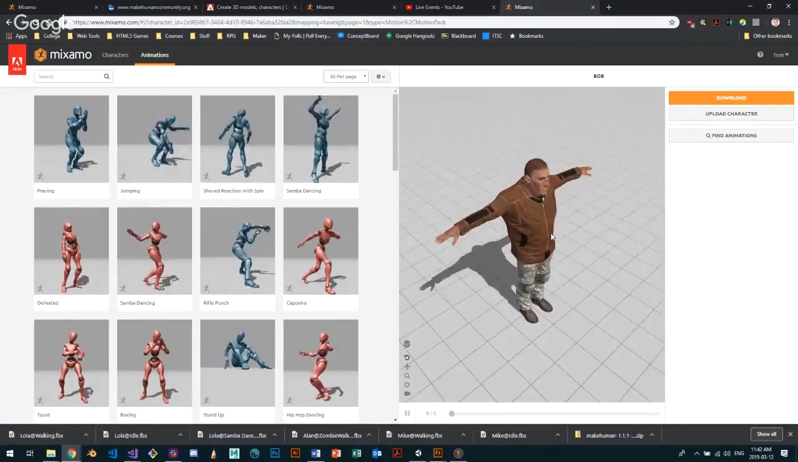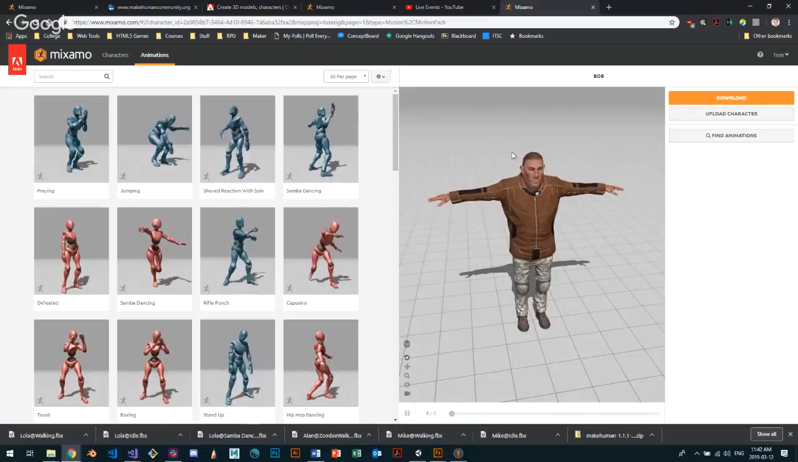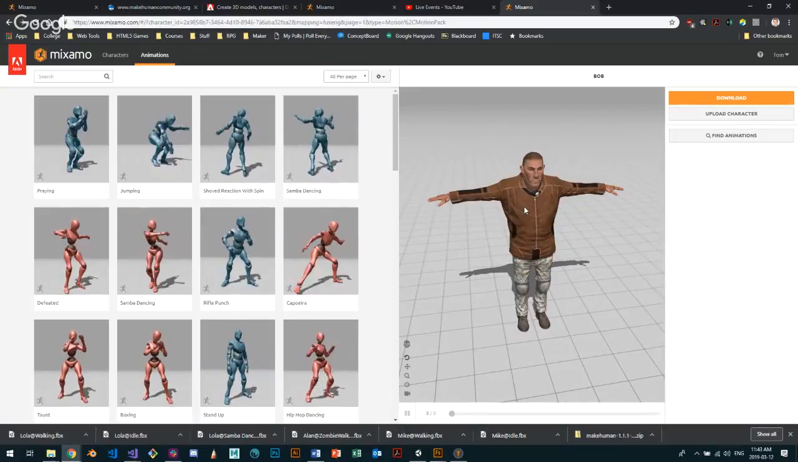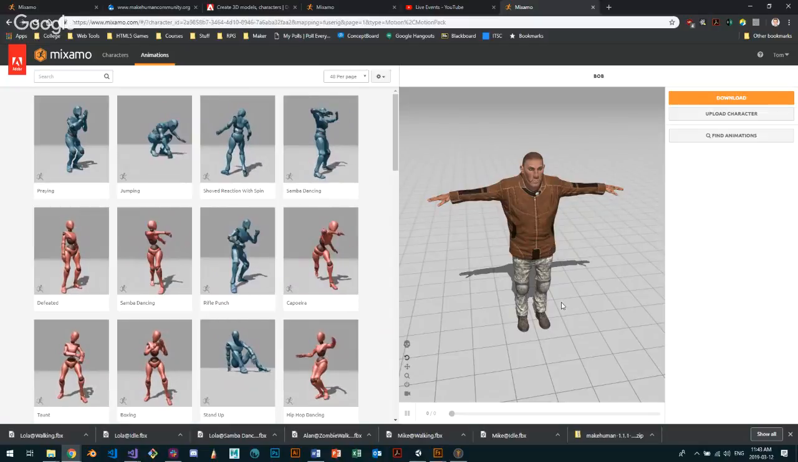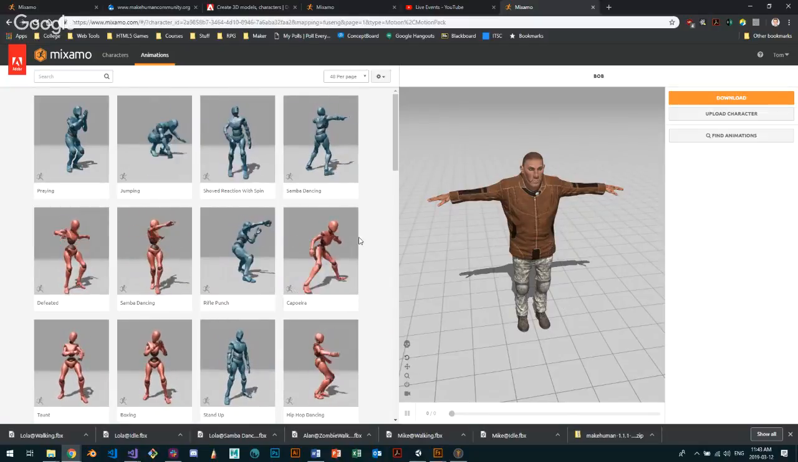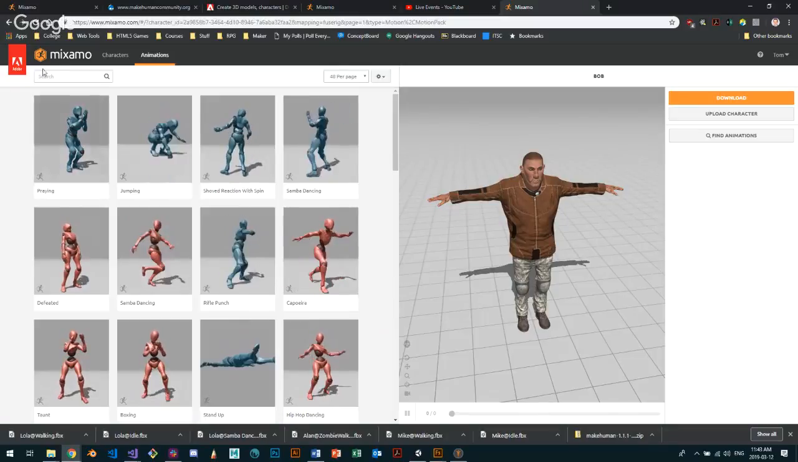Yay, there we go. So there he is in T-pose. I probably want to download him like this first in T-pose if I want to do anything with him. Why? Because then I get his rig, which is cool. I get his rig, and he's in T-pose. There's no animations.